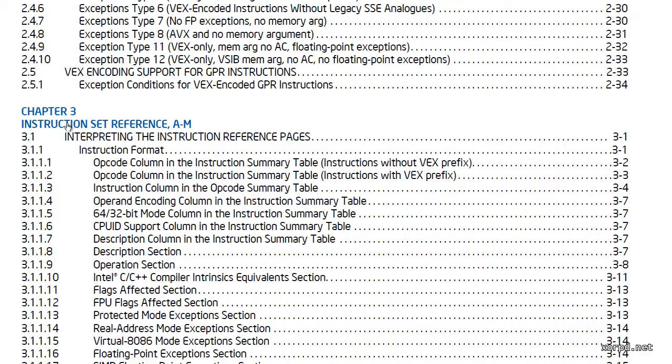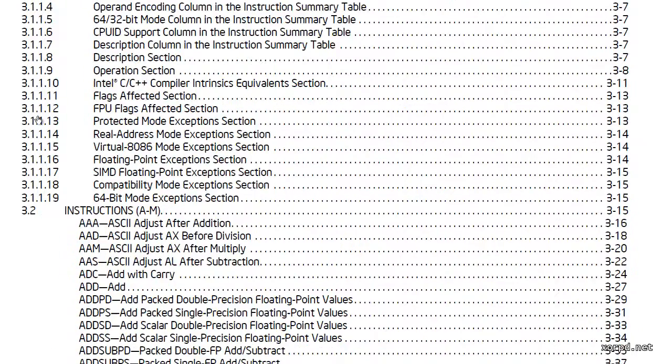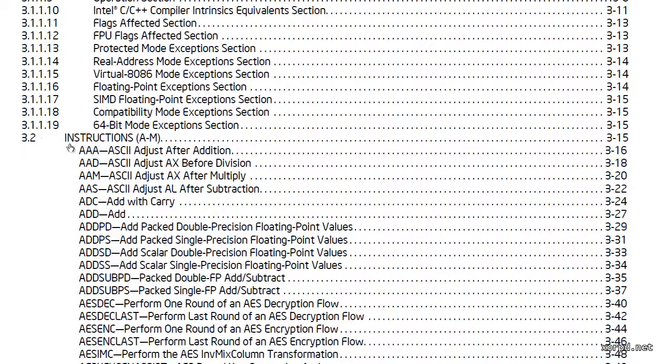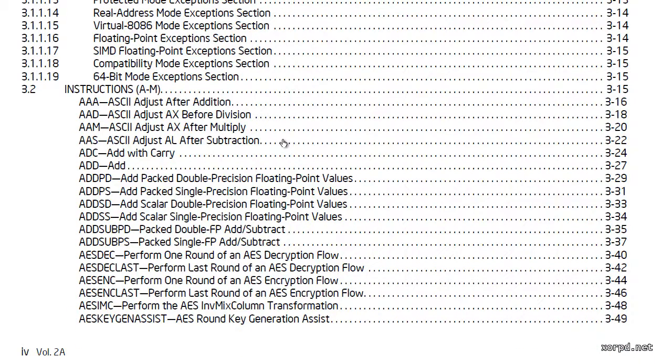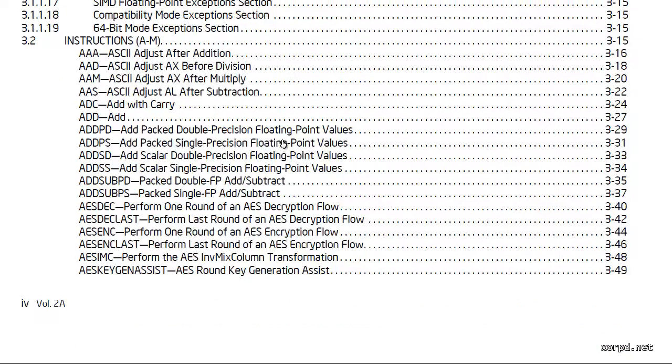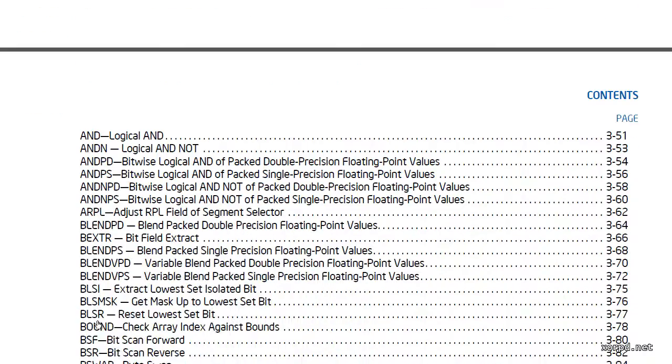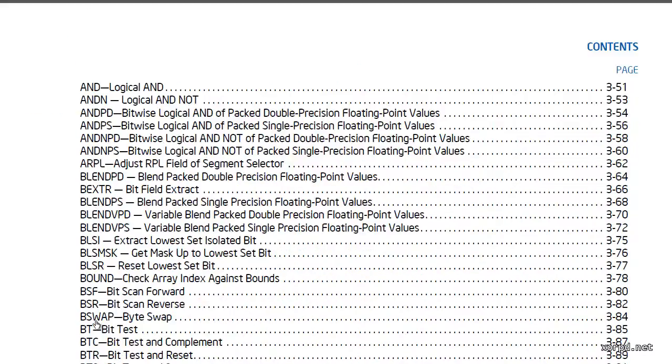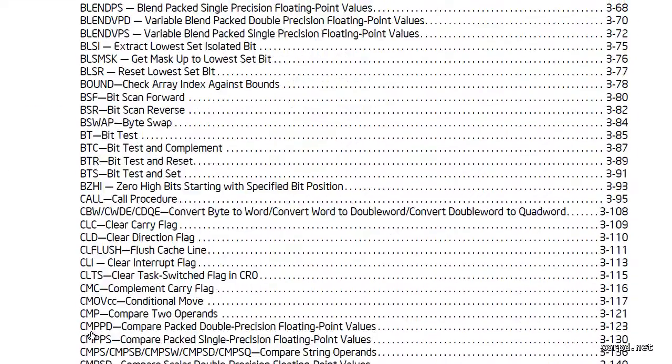Next, in chapter number 3, if we move on a little, we get to the actual list of all the instructions. Here we have some kind of a very detailed dictionary, which contains explanation for any instruction which is supported by the processor.